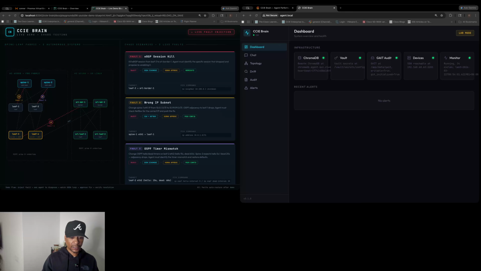So give me a second here. Let me bring up my terminal. Shut down the BGP neighbor 10.100.0.1 on leaf 3 to simulate a peering failure.